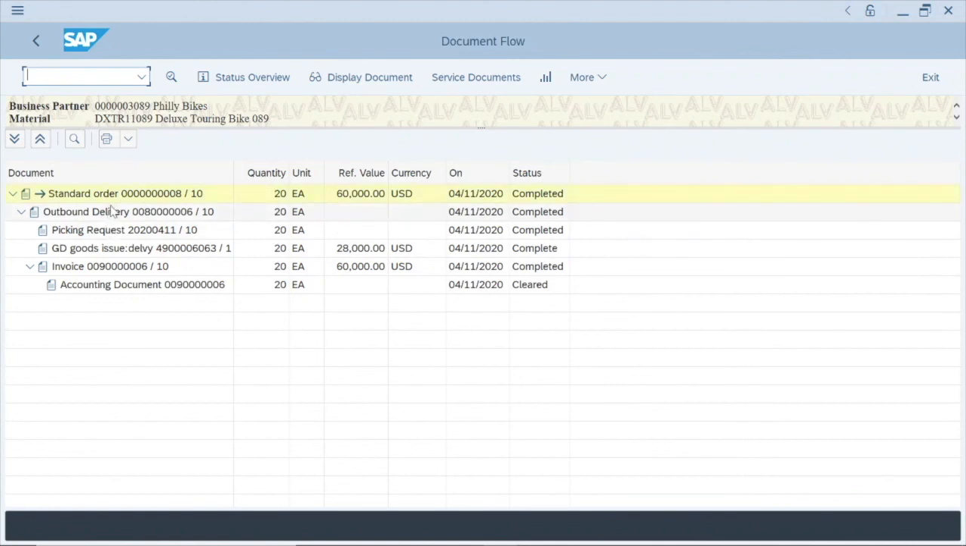Up next, we created a transfer order to approve the picking and packing of our DXTR deluxe touring bikes from their trading goods storage location in our Miami plant to our shipping dock. And we can tell that this was completed based off of the status in the status column.